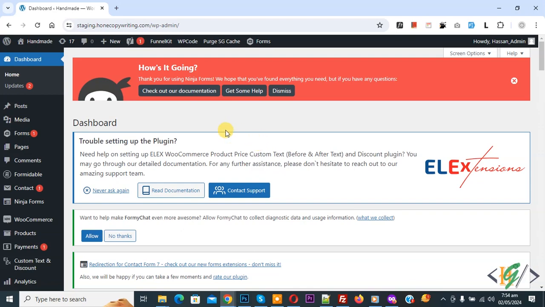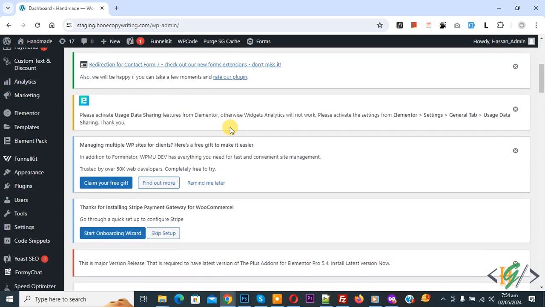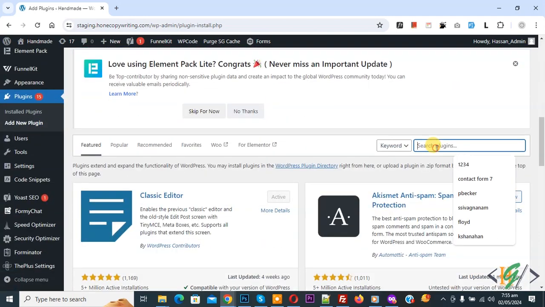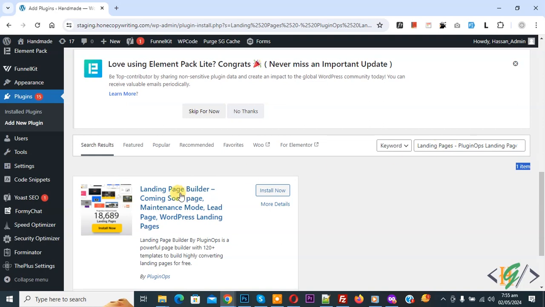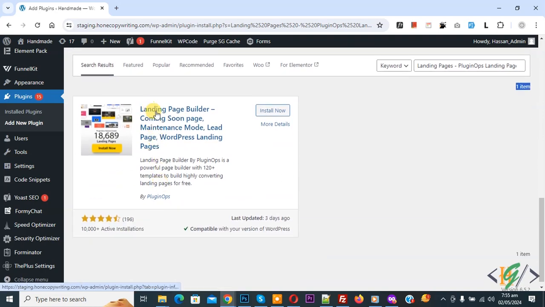So we are going to install a plugin. On the left side you see Plugins, so click on Add New Plugin. Then in the search plugin box, write Landing Pages Plugin Ops. So this is the plugin we will use, Landing Page Builder. Click on Install Now and then click on Activate. This plugin is by Plugin Ops. Now the plugin is active, so refresh the page.